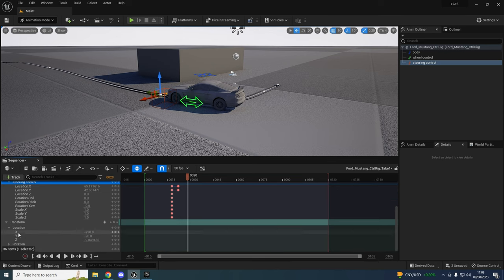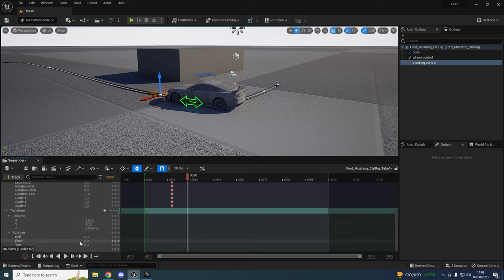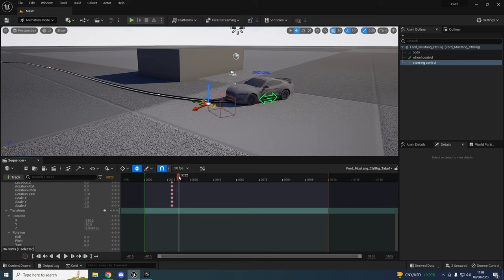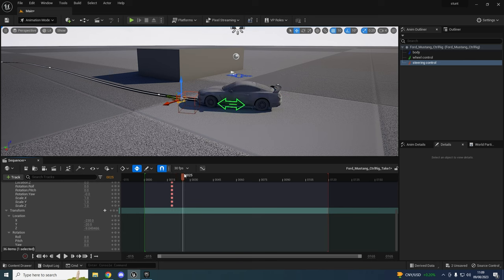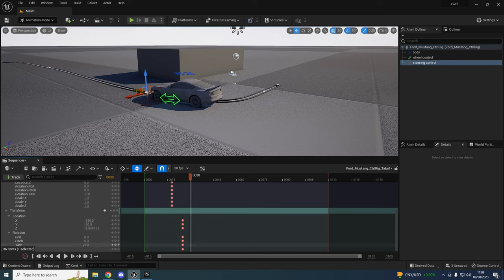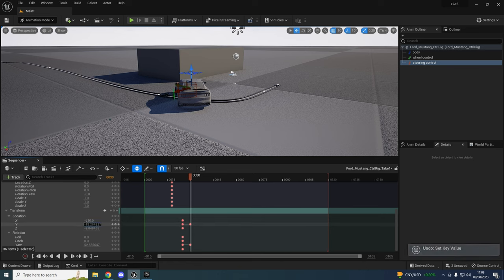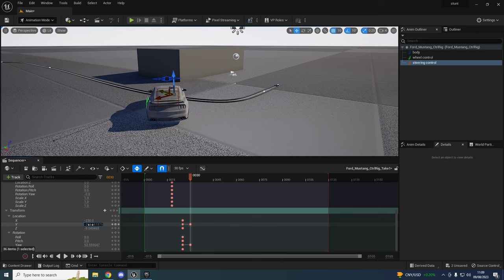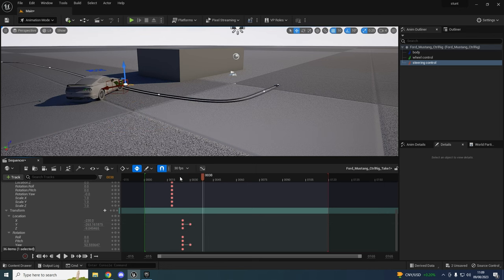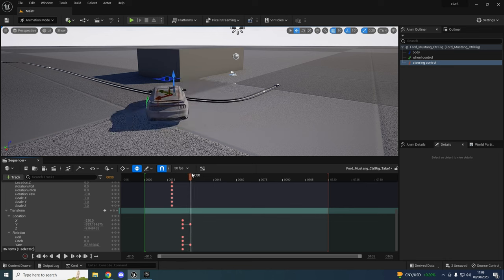So what we need now is to go to rotation, transform rotation, and just before the car turns, we will hit a keyframe, and then just after, rotate the car. Now obviously the car needs to come across a little bit, so we'll go to the Z axis, no, that's the wrong one, the Y, and bring the car over, and that gives us the slide on the back end.